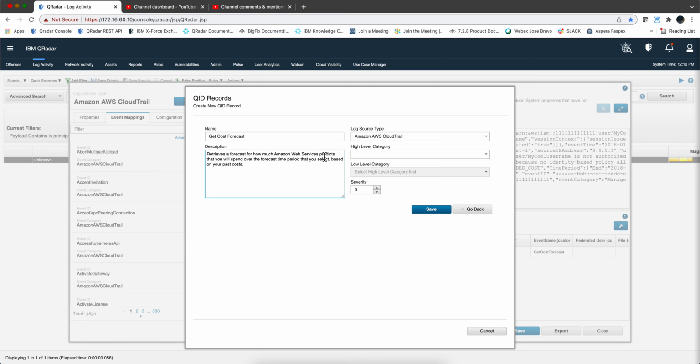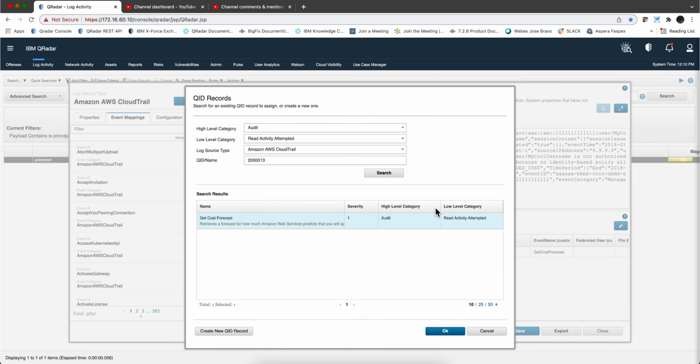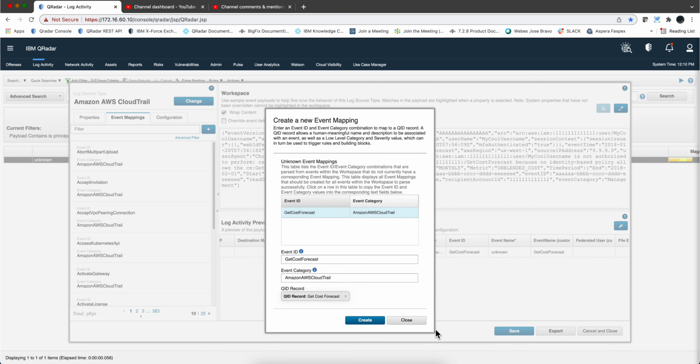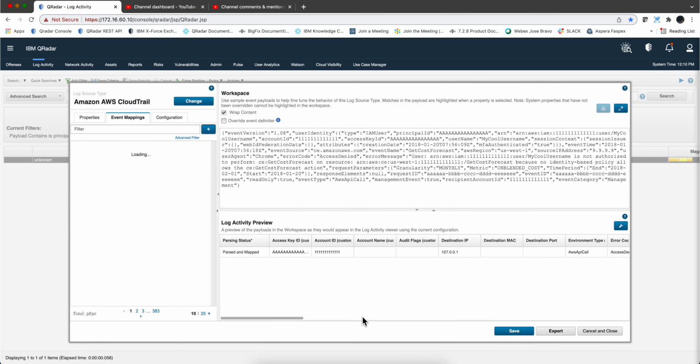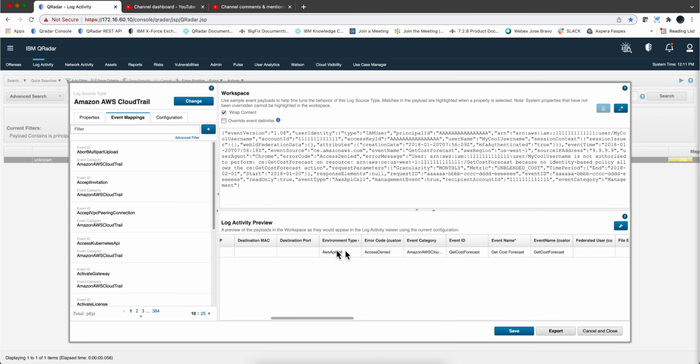In terms of the categories, the one we're going to be assigning here is going to be audit from here, and we put read activity attempted. And when we click save, click OK, and click create, then that event is actually parsed and we get the event name that we want. We save our work.